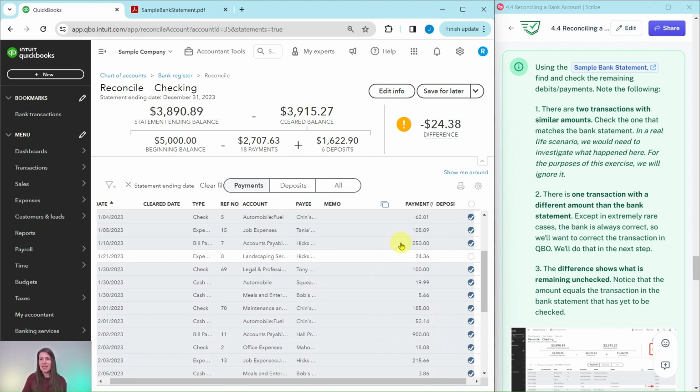Now it looks like we have this difference of $24.38. So there is the one transaction with a different amount than the bank statement. That is this Hicks Hardware. Except in extremely rare cases, the bank is always correct. So we're going to correct the transaction in QBO in one moment.